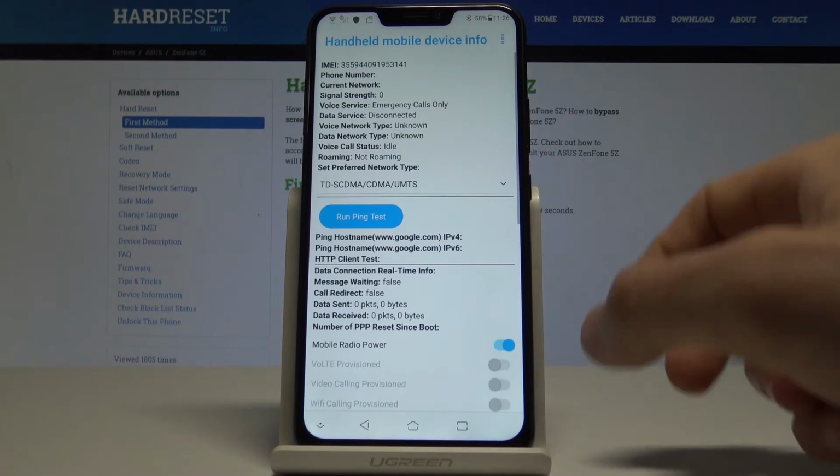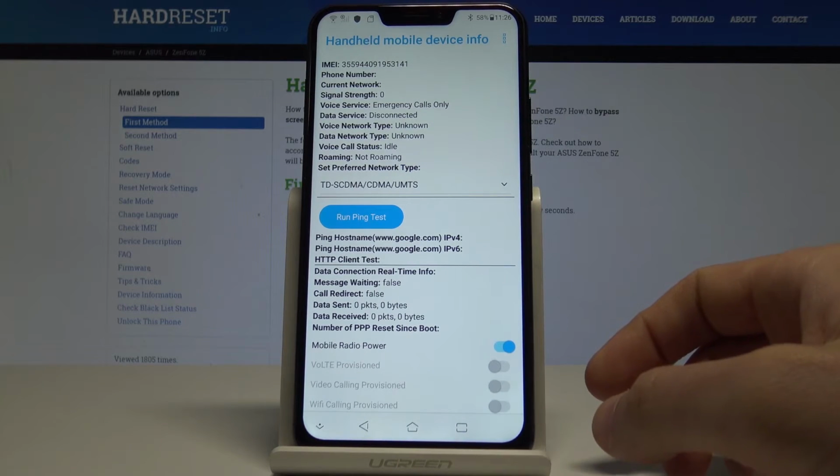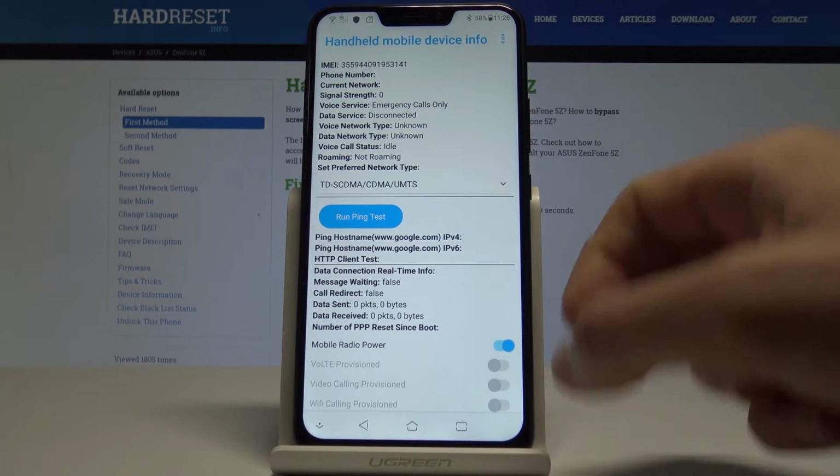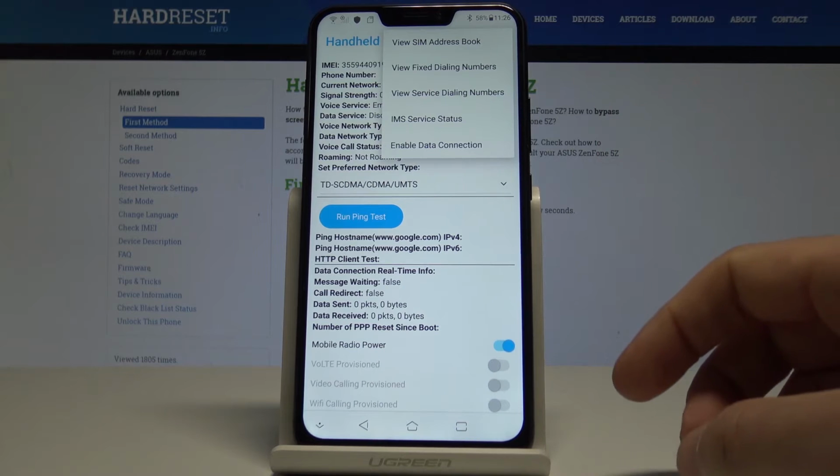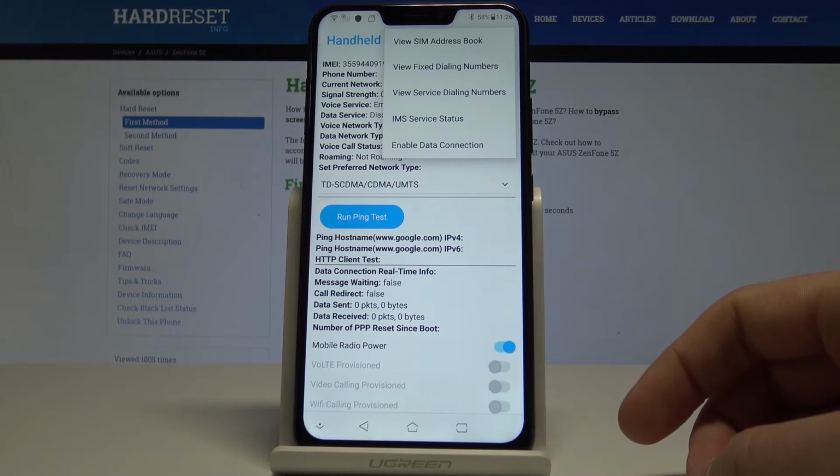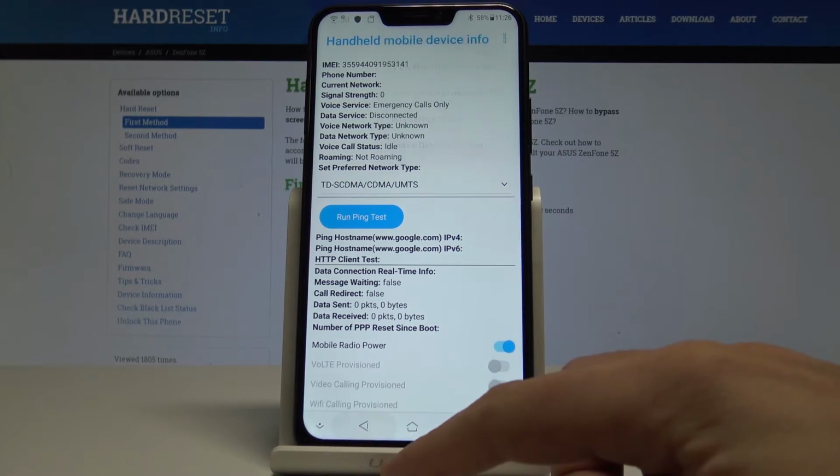Here you can choose device information, you can read the email number, phone number, current network. You can run a ping test or use more key in order to view SIM address, view fixed dialing numbers, or enable data connection. Let's go back.